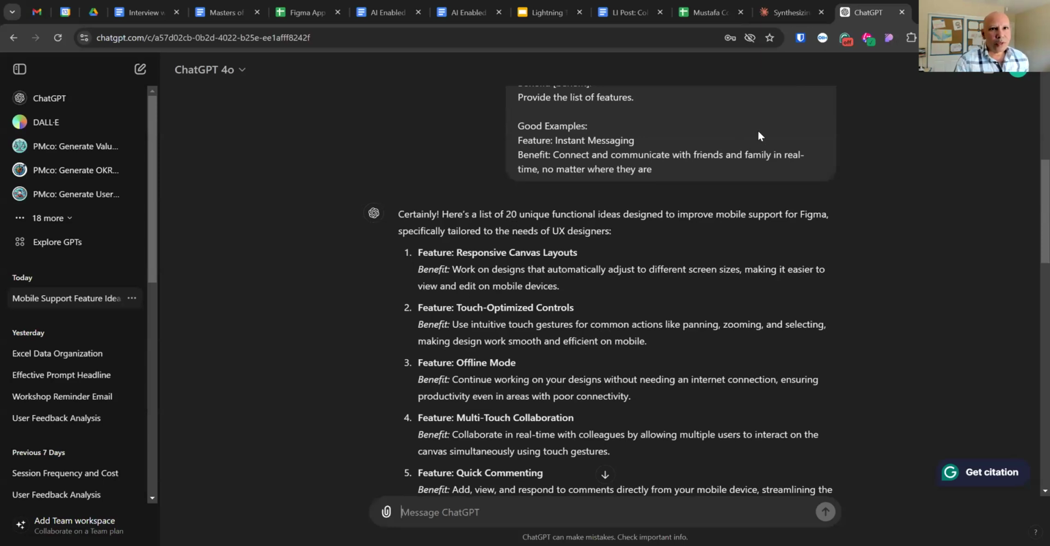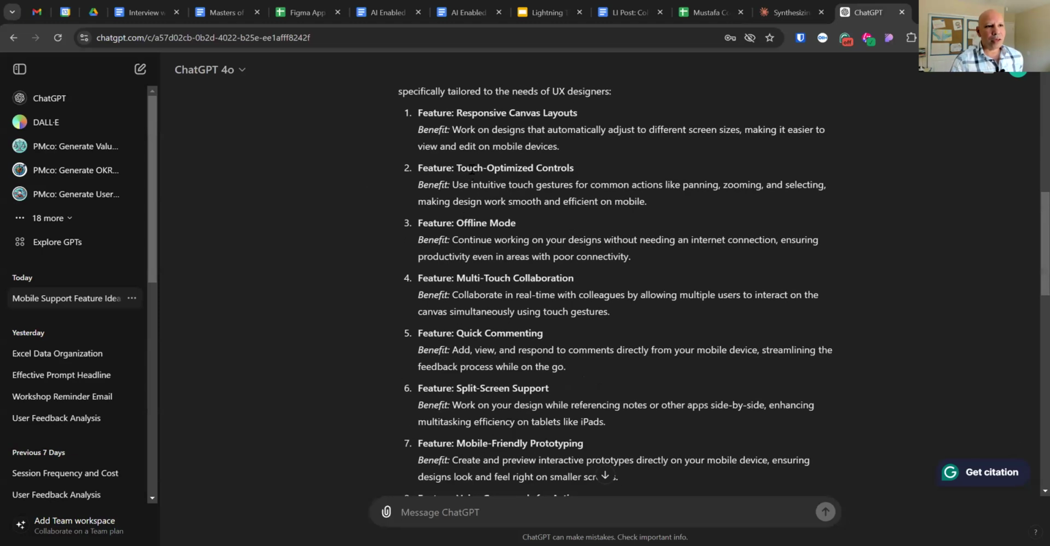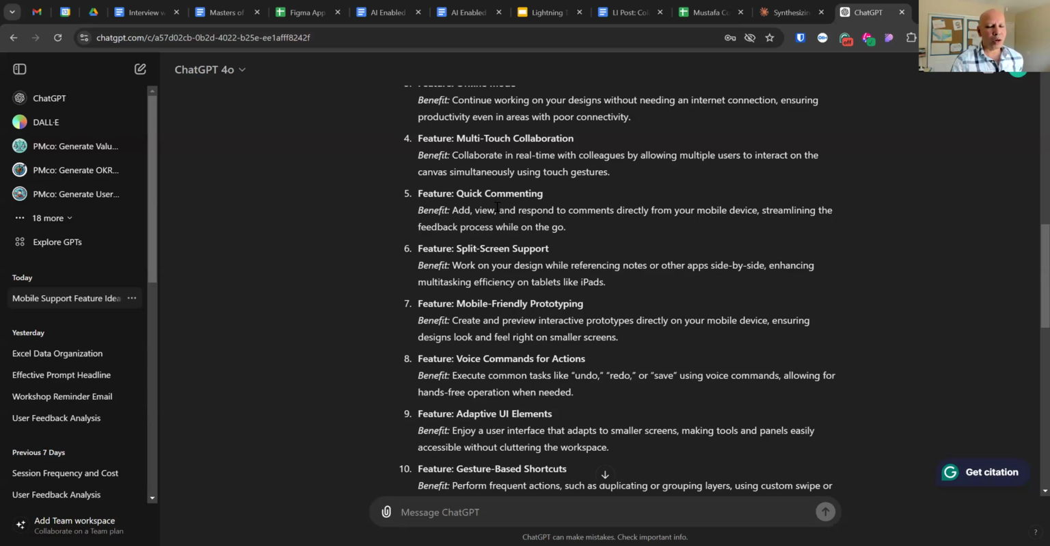And here you go. It gives me 20 features, and from here, I can pick and choose which I want. It can give me canvas layouts, optimized controls, offline mode, multi-teacher collaboration, quick commenting. So when a user gives you feedback, you can take that feedback, put it into a prompt, and then brainstorm features. You can then take this even further, right? You can say, okay, I like feature number 4 and 6. I want to build user stories out of it.